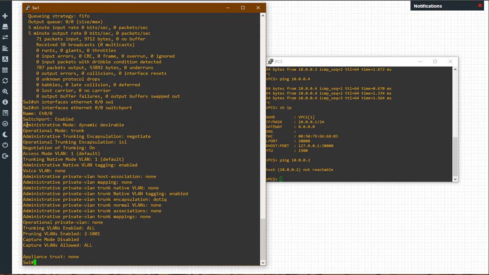And administrative mode, we can see that it is dynamic desirable, and operational mode is trunk. This port is trunking, and how is it trunking? It is using ISL, operational trunking encapsulation, and this trunking is happening by negotiation. We can see that negotiation of trunking is on, and administrative native VLAN tagging is enabled. Okay, so these are the details, and the rest of the details are not important.